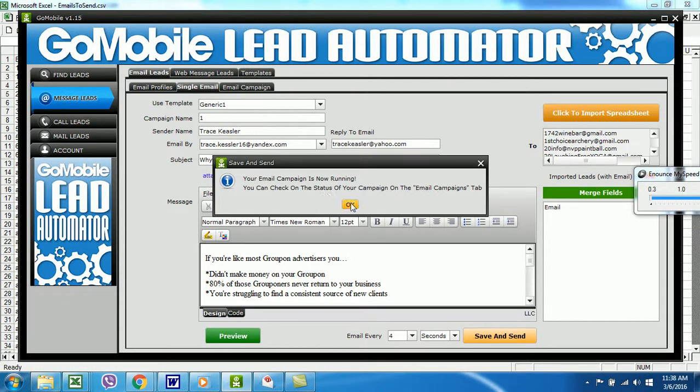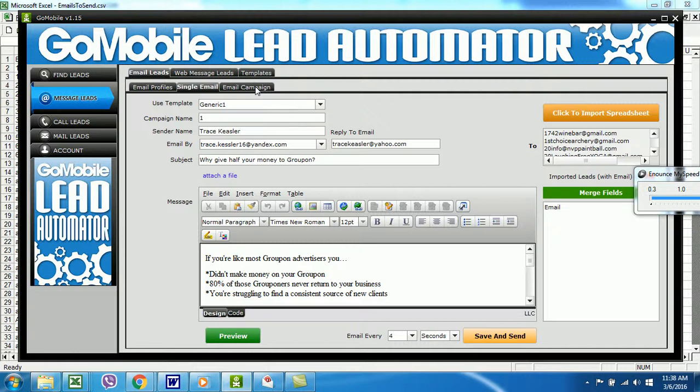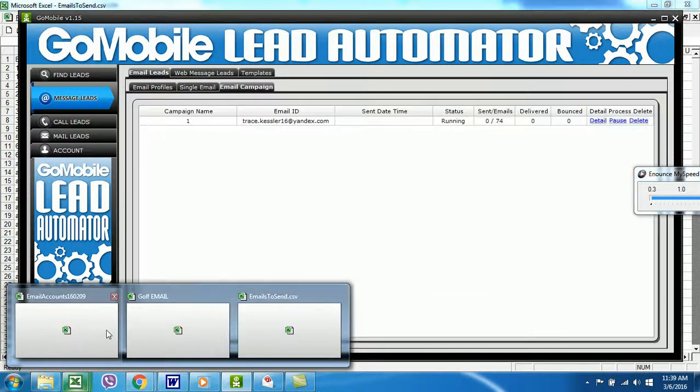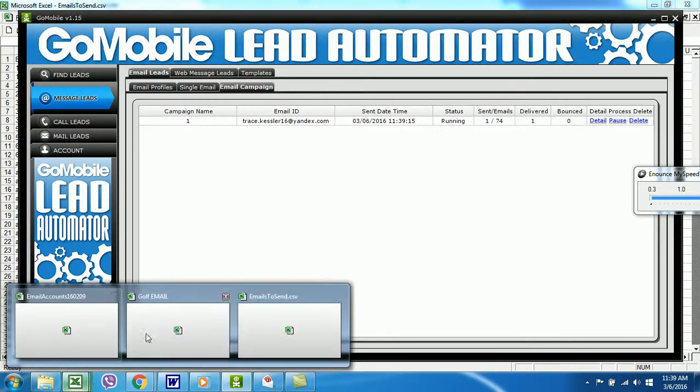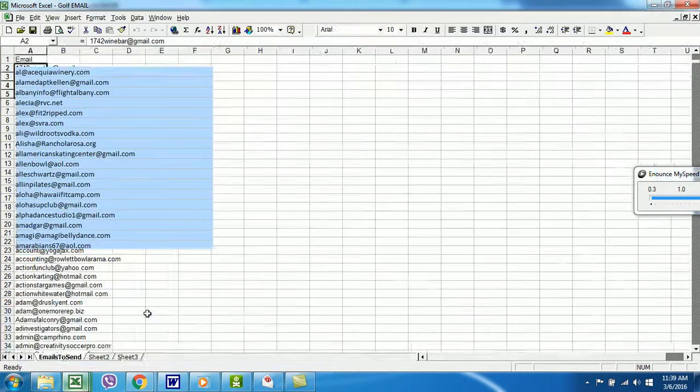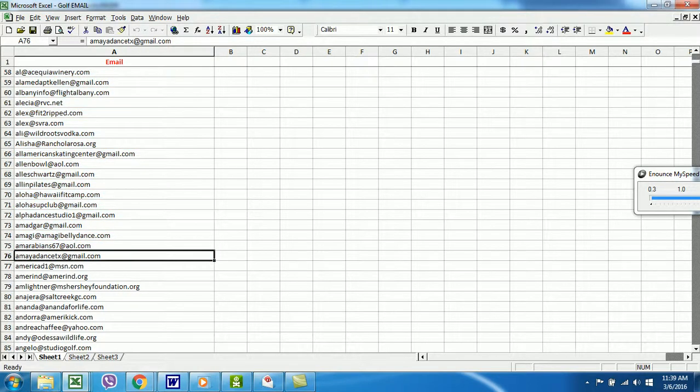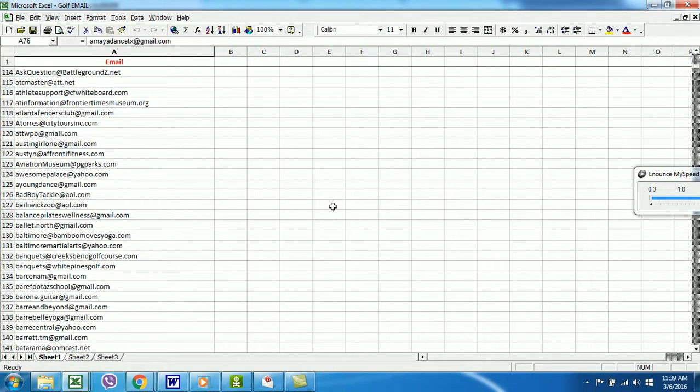And then it should tell us that it's running. So your campaign is now running. So click OK. And then we can see under email campaign, well, we'll come back to this. Okay, so there you go. So campaign one, it's running. It hasn't sent any emails yet, so it's going to send 74 emails. So while it's doing that, we can come over and we will load the next 75. So we sent the first 75, and now we're going to send the next 75.